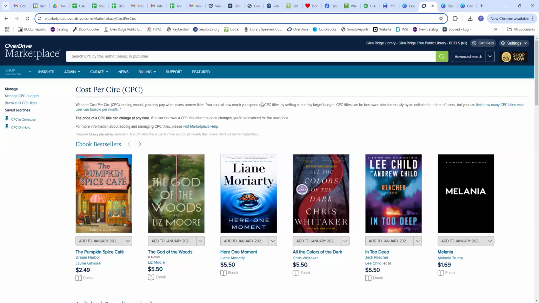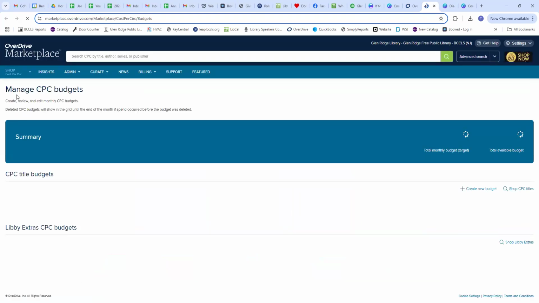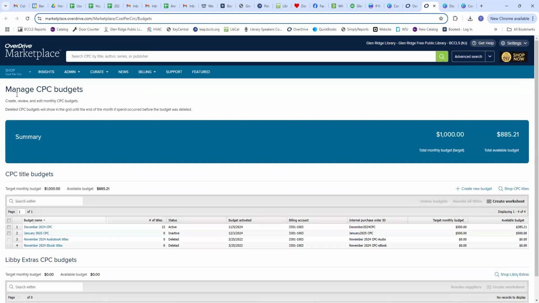So when you're in cost per circ, you'll see over here in shop cost per circ, we have manage CPC budgets. Now this is something that just changed. OverDrive changed the way that they did this in the past few weeks. Previously, you made a budget for your ebooks, and then you made a separate budget for your audiobooks. Now you can make however many budgets you want, and whatever content can go on that.